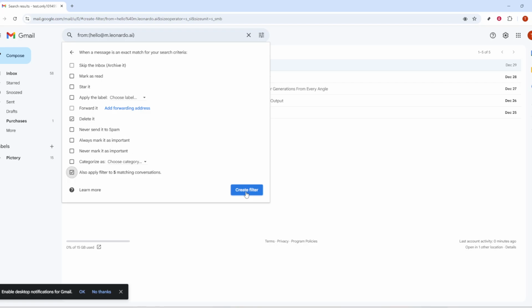A couple of quick tips before we wrap up. If you ever need to review or change this filter, open Settings, go to See All Settings, then Filters and Blocked Addresses. You can edit or delete the filter at any time. And if something gets deleted by mistake, check the trash folder within 30 days to restore it.